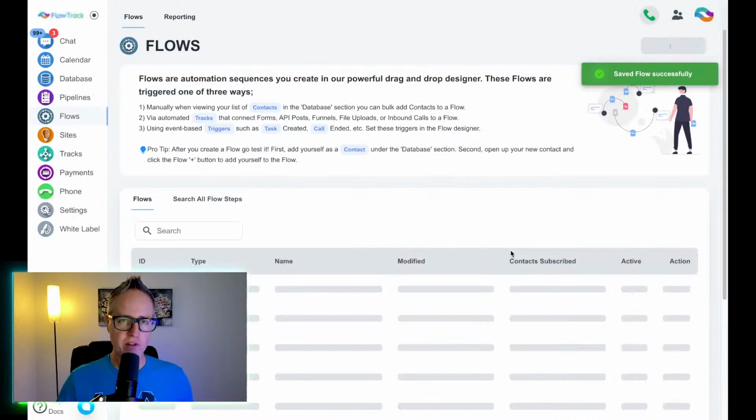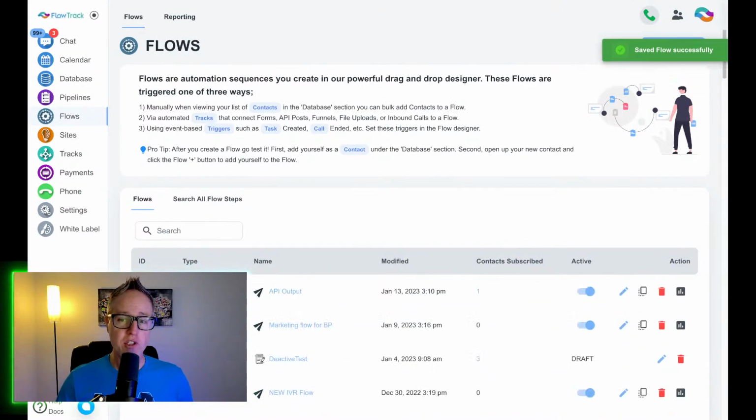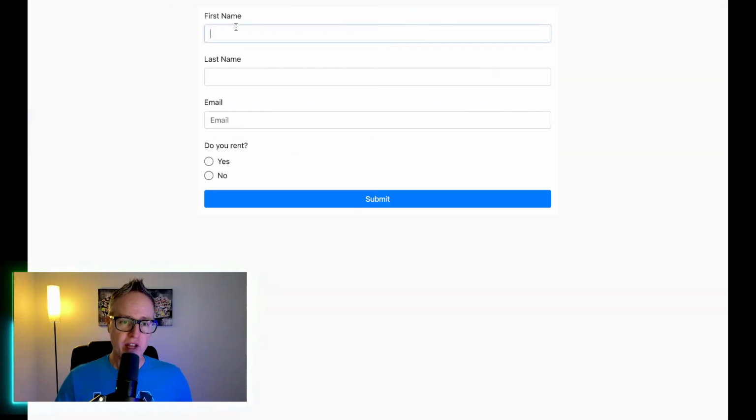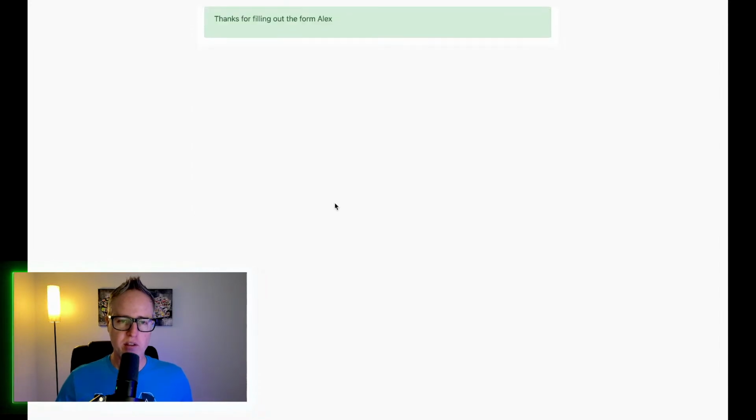I'm going to show you a more advanced one as soon as we show you just kind of how this works. So now I'm going to fill this out, and I'm going to say this is from Alex Bob, and we'll say alex@FlowTrack.co. Do you rent? Yes. So now when I submit this, it's going to say, thanks for filling out the form, Alex. Right? This was the response to the API call that was made to FlowTrack.